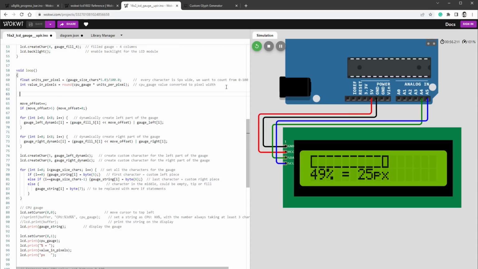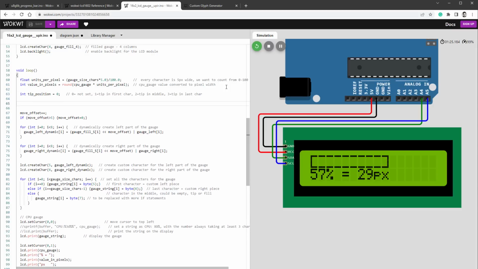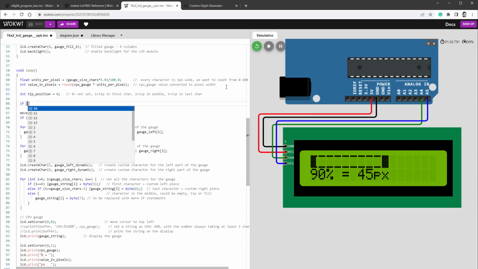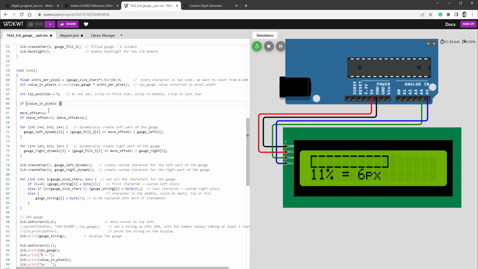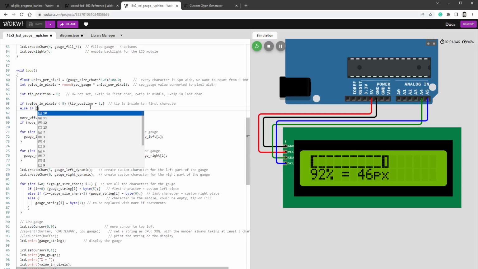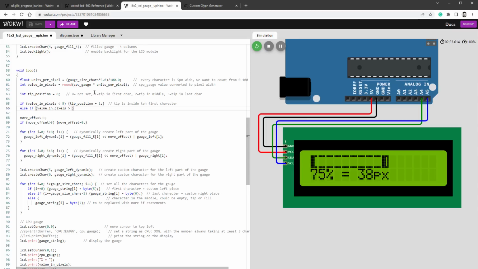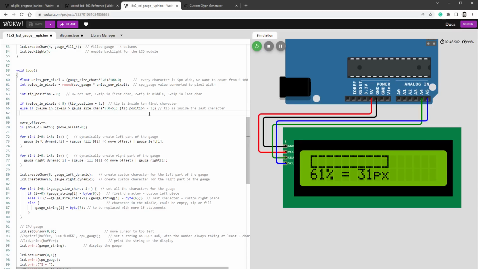So I'll create a new helper variable called tip position, and for now set to 0. And let's say that if the value in pixels is more than 5, which is the size of the first character, we will set the tip position to be 1. If the value in pixels is bigger than the maximum value, which is gauge size characters times 5 minus 5, then the tip is inside the last character. So we'll set the tip position to be 3. And in all other cases, the tip will be somewhere in the middle. So we'll set the tip position equals 2.